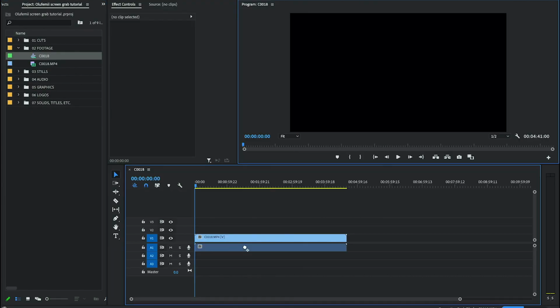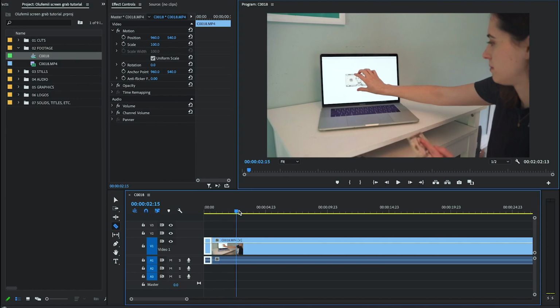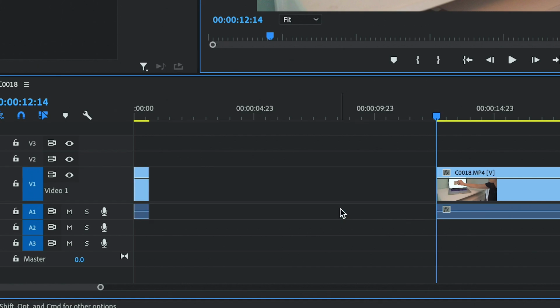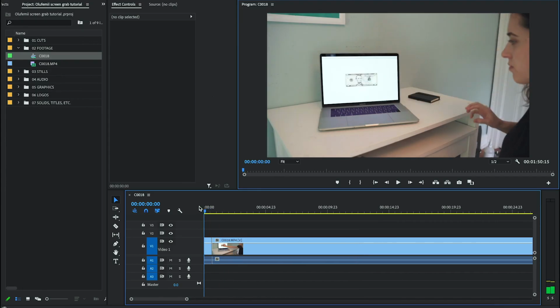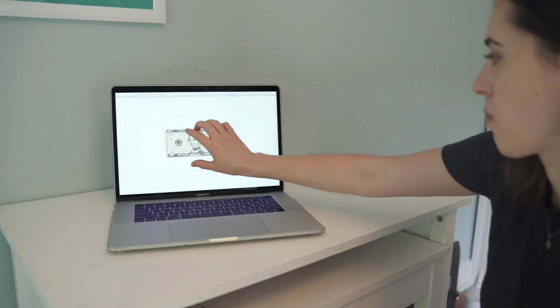Drag your clip into Premiere, cut from right before you have the object to the object in your hand. Try and make the motion as smooth as possible. And you'll end up with this.